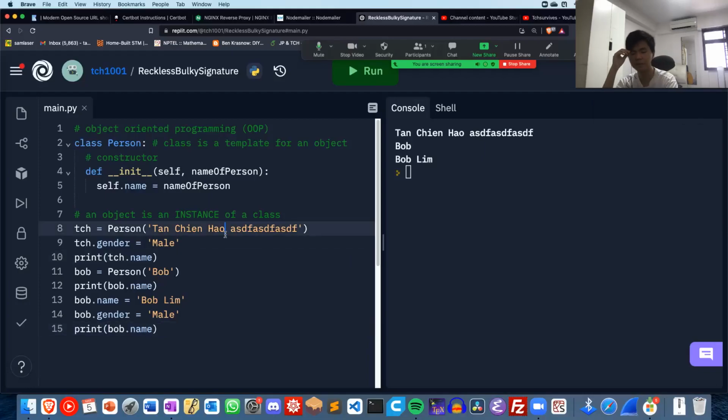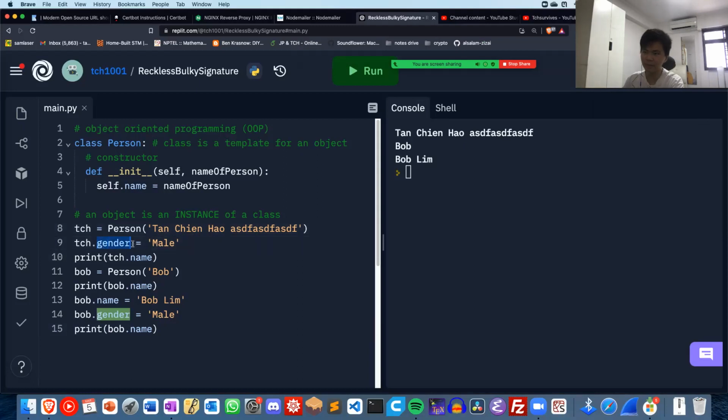Okay, so in the previous video we talked about what classes and objects are and how they help us encapsulate information, right? Encapsulate our variables into one single object. So instead of having just a gender variable, we have tch.gender, meaning that the gender variable belongs to the object tch, and we can only access the gender variable if we write tch.gender, right? Because the gender belongs to the tch object.